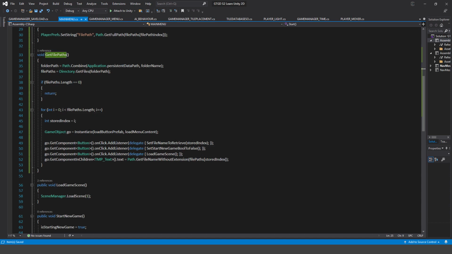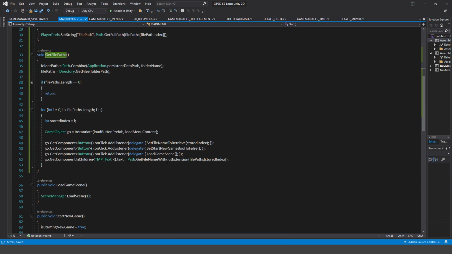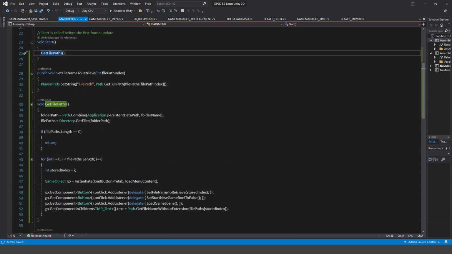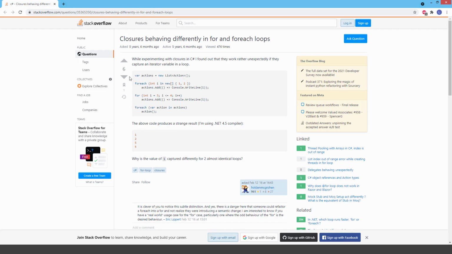Instead, if there are 4 files there, each one is going to get the number 4 passed in there. It's a bit of a complex topic. It's beyond, I guess, my scope anyway. If you really are curious about it and want to read more, it's called closure, and I guess there's a whole lot of information out there.